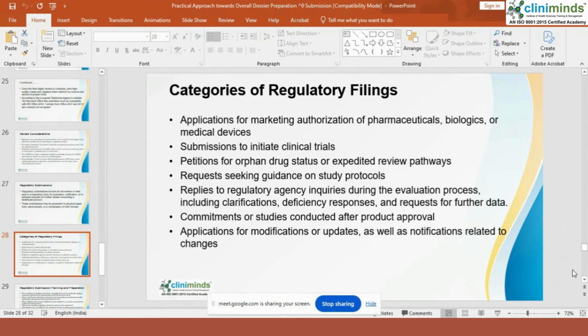So these variations and applications for modification: if you are going to make any modification to the application and updates, we need to consider them for the regulatory filings. These are the types we need to consider for the pharmaceutical industry, and for medical devices as well as biologics.